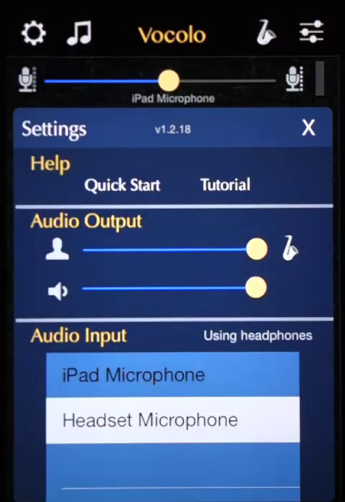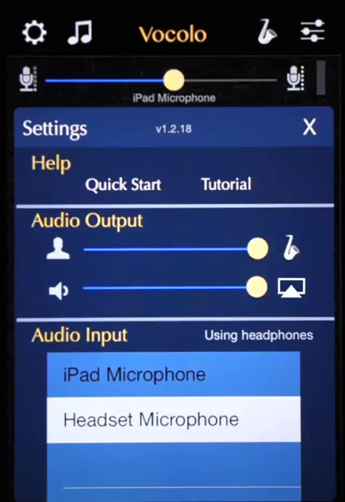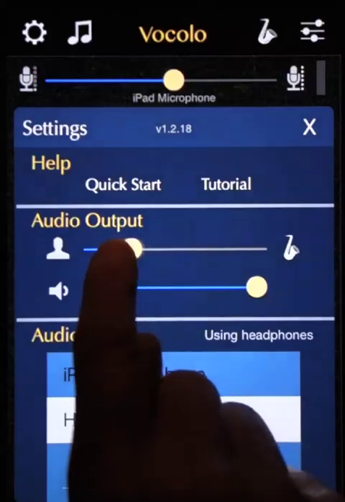This demo is being performed on an iPad, but on iPhones, there will be a square icon to the right of the output slider for selecting the desired output device, such as the headphones or the loudspeaker. You can mix your own voice into the sound output by moving this slider to the left.